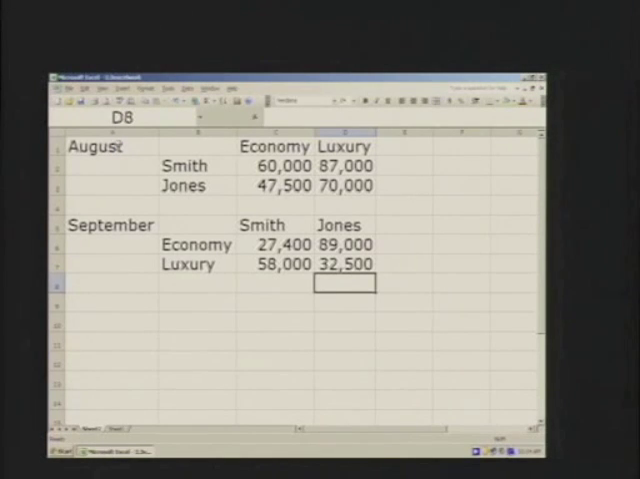In the August table, we have that Smith sold $60,000 worth of economy cars and $87,000 for luxury cars. Jones sold $47,500 of economy cars and $70,000 of luxury cars. In September, we have that the economy cars, Smith sold $27,400 and Jones $89,000. And for luxury cars, Smith sold $58,000 and Jones $32,500.